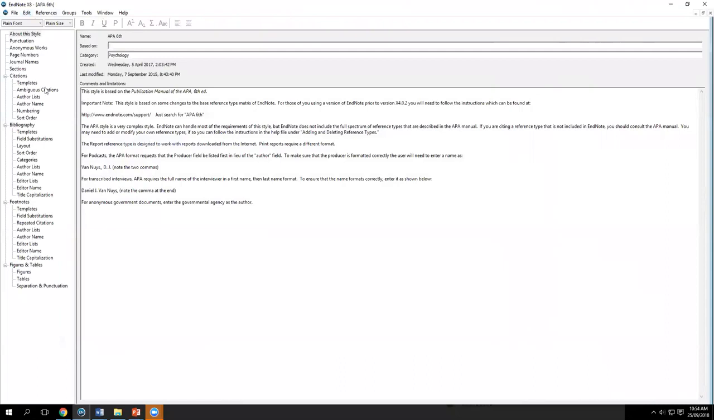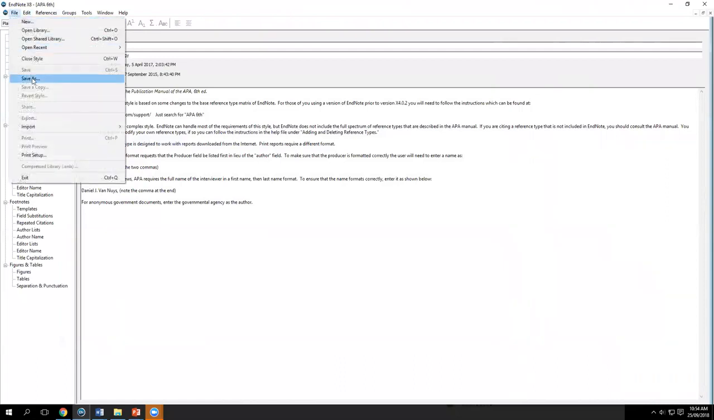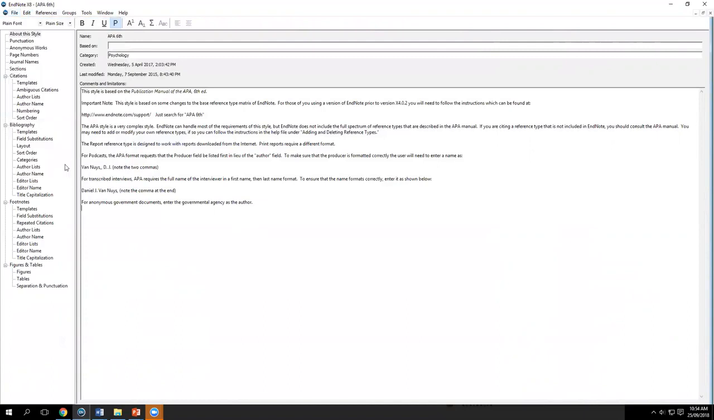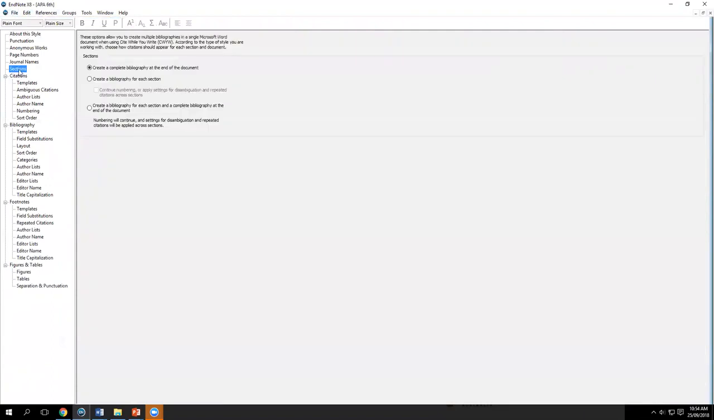So first thing you would do, of course, is File, Save As. And then to do this, you come into the sections, which is one of these sort of global things up the top here. And then you've got a couple of different options. So you can create a bibliography for each section, and if it's a numbered style, you can continue the numbering, or you can create one that has a bibliography for each section as well as a bibliography at the end. So there are some options for you.